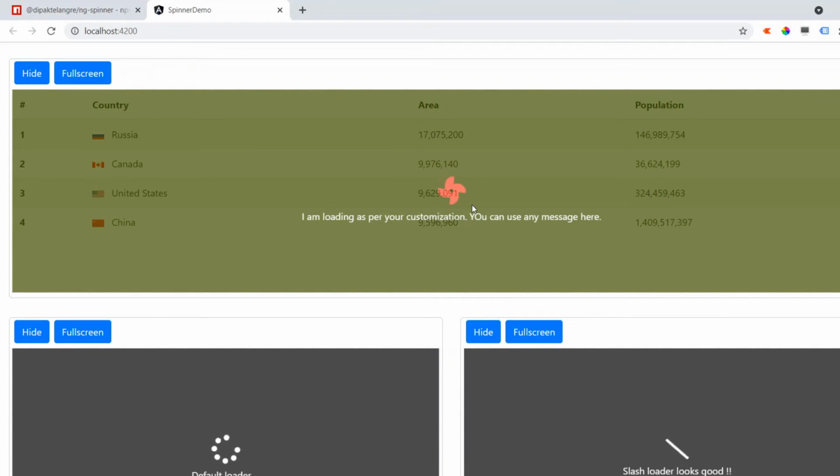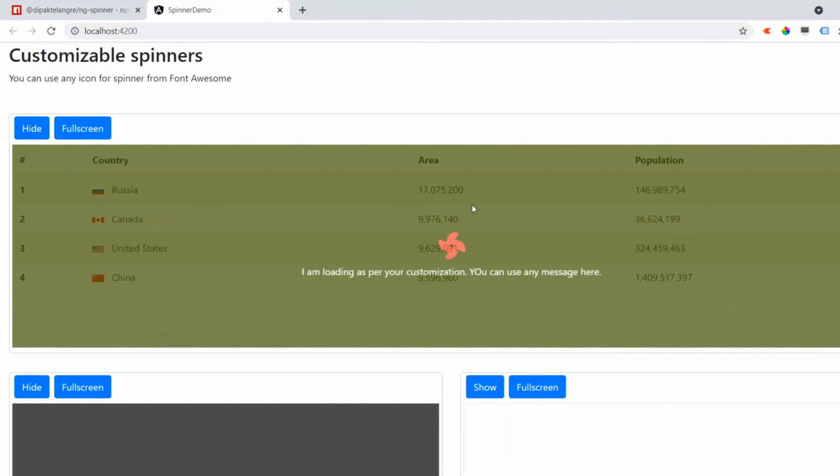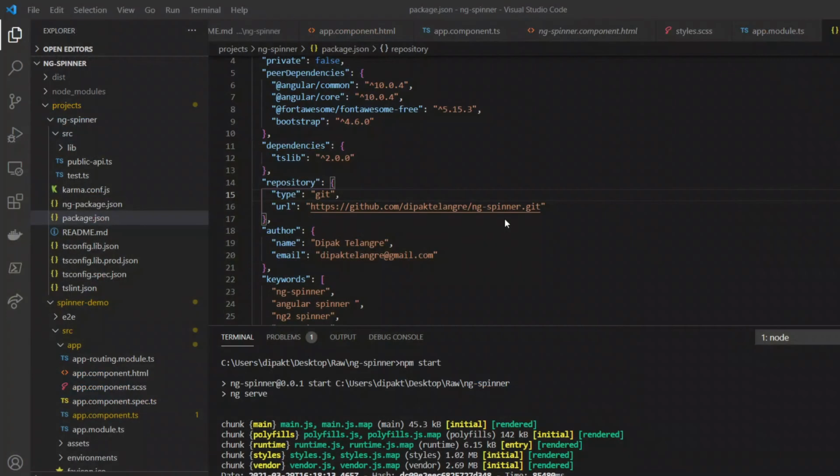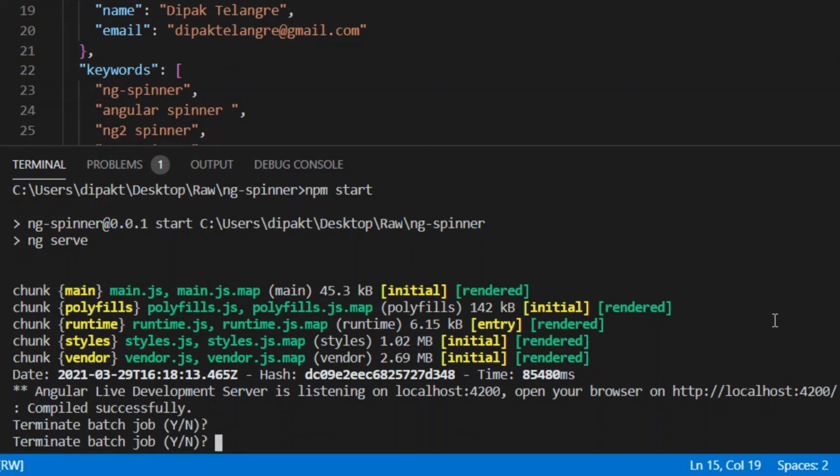So we have the spinner component. It is exactly the same as what was designed in the last video. So now we are ready with all the application logic, and it's time to build this library and publish it to the npm package. So let's move to the terminal again, stop this process and start building our library.